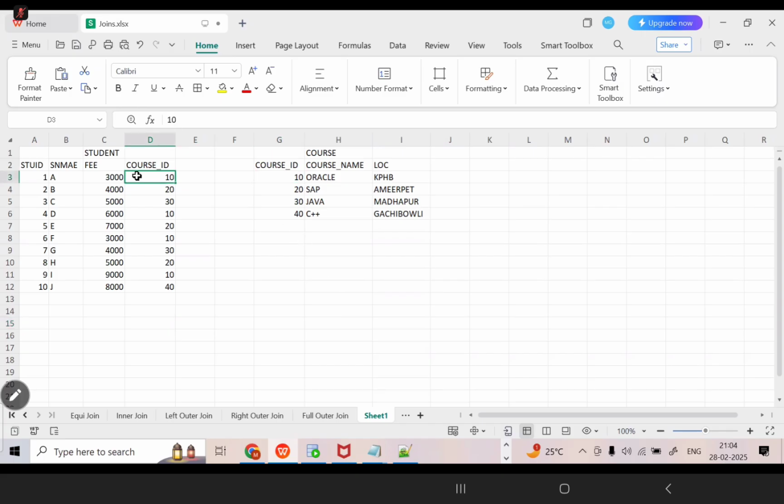How can we identify? If we write the joins in our system, we don't know, correct? Now this is also course ID, and this is also course ID. How can we identify? What is the purpose of primary key?